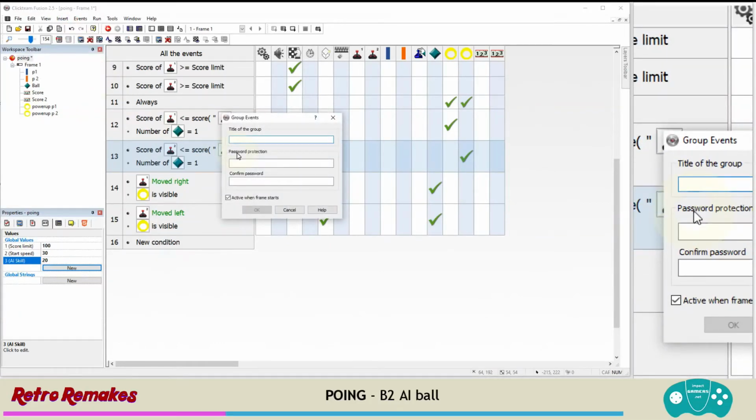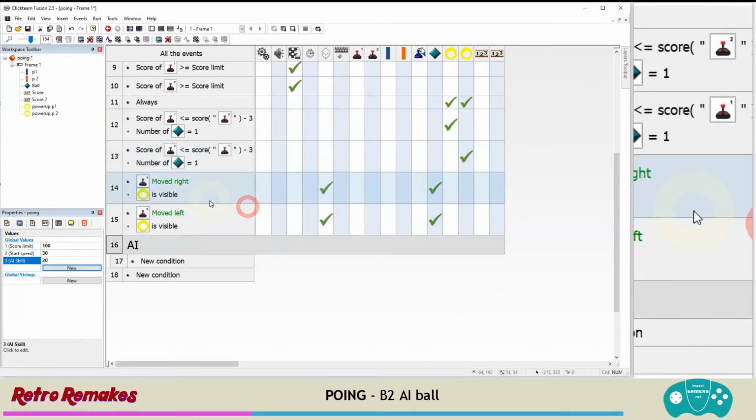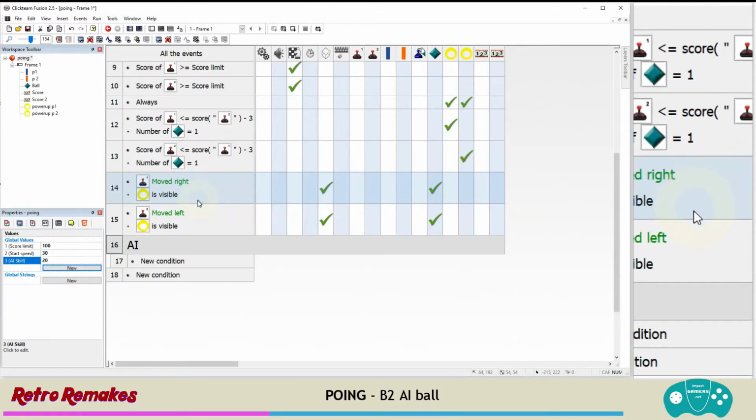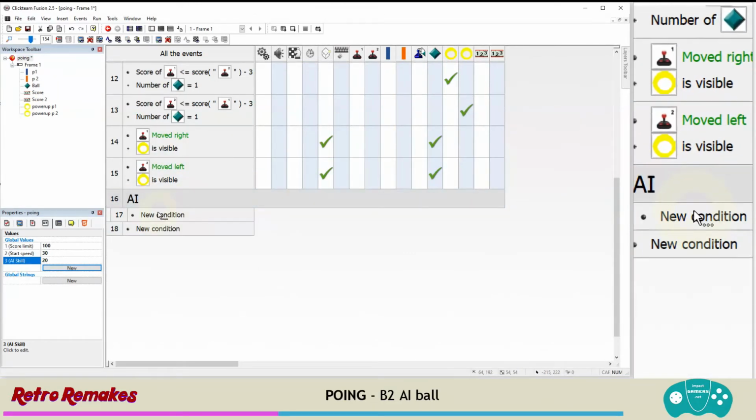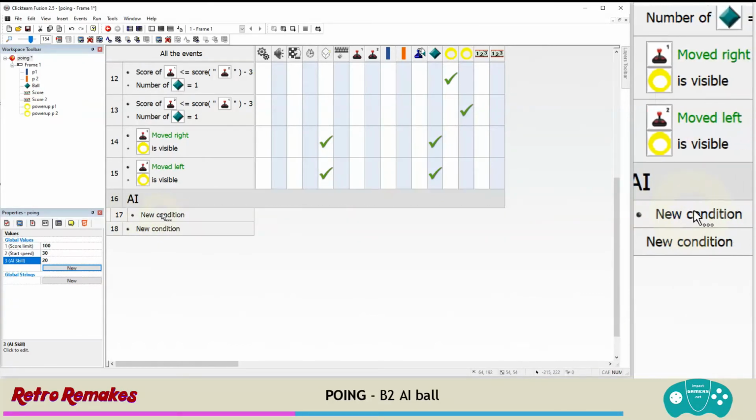Now a group can be turned on and off, so I don't always want AI to run. So I'm going to call it AI for artificial intelligence. Not really, it's just a bit of code for up and down, but we'll call it AI. And in here is where we'll add all the code for the AI from 17 onwards.